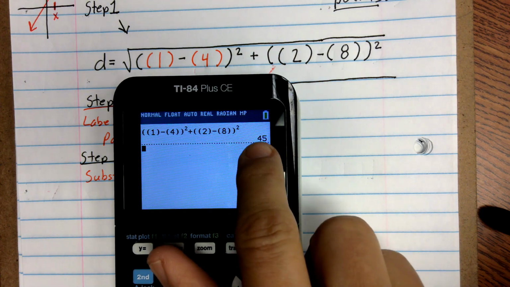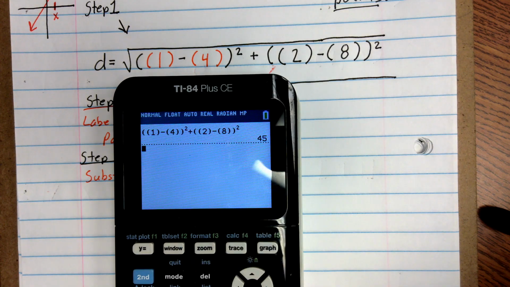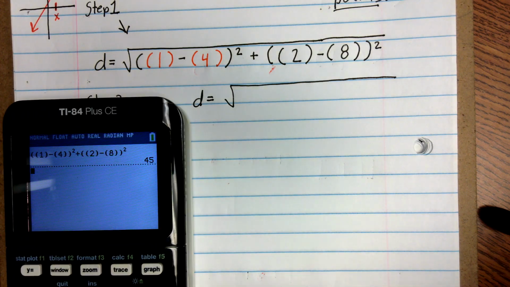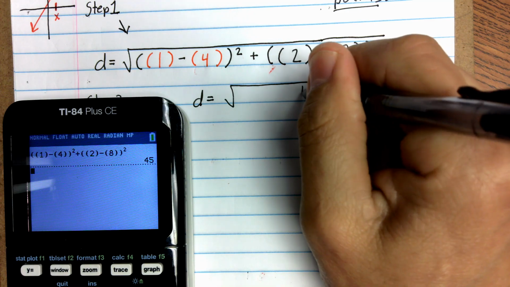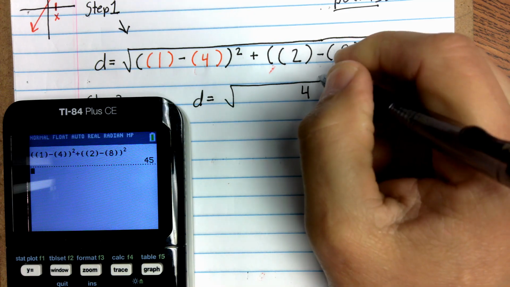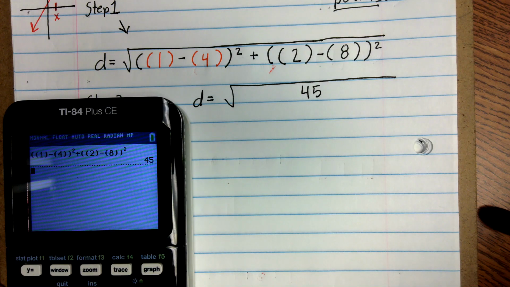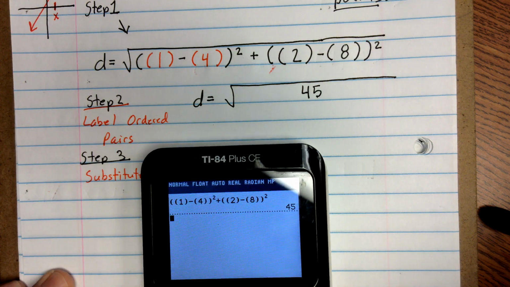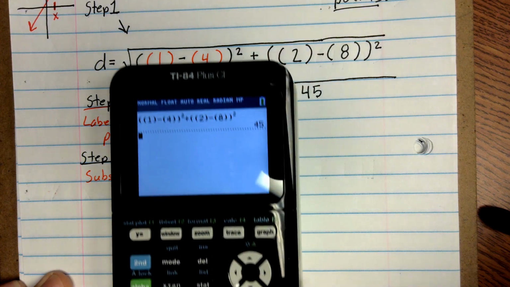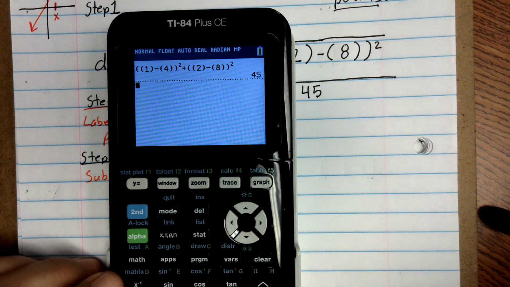And it's going to give me a value. It said it's 45. So I'm going to simply write that right here. So this is 45. So now that I got that done, I'm going to take the square root of 45 and see what it gives me.